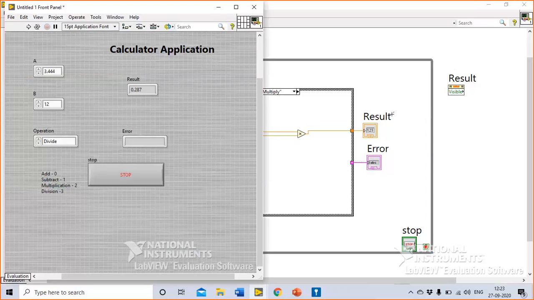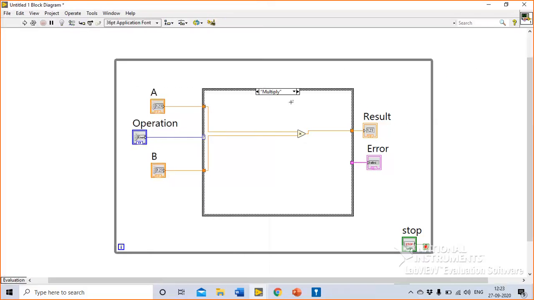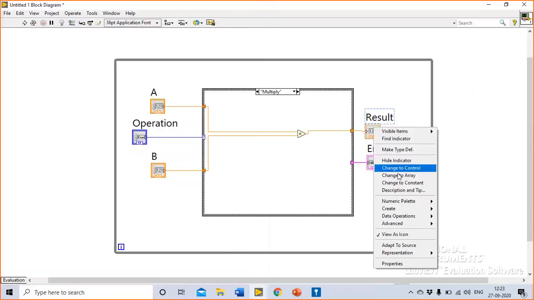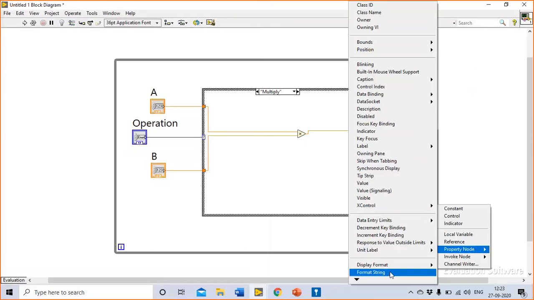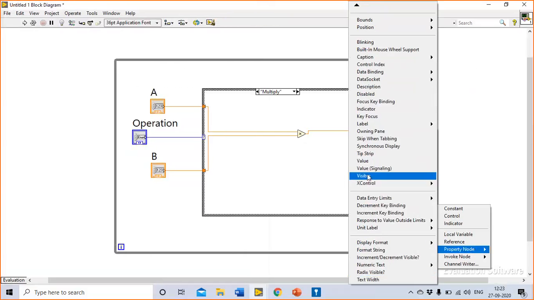Now, the next step we'll do is, as soon as we find a divide by 0 error, we will hide this indicator. How do we do that? Come to this result on your block diagram, right click this and say create property node and visible.